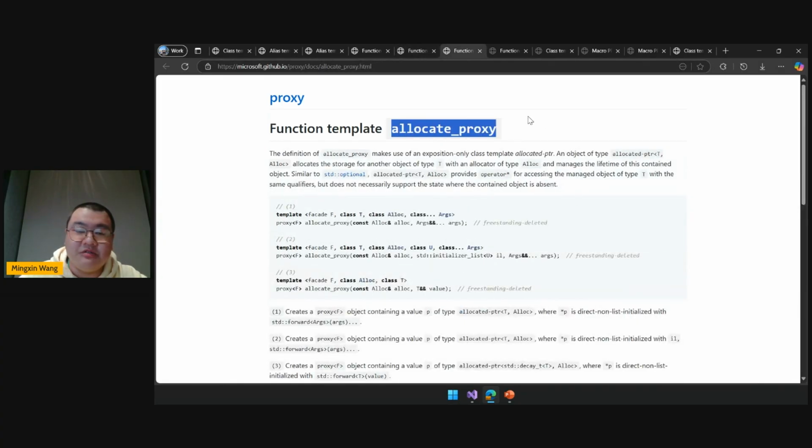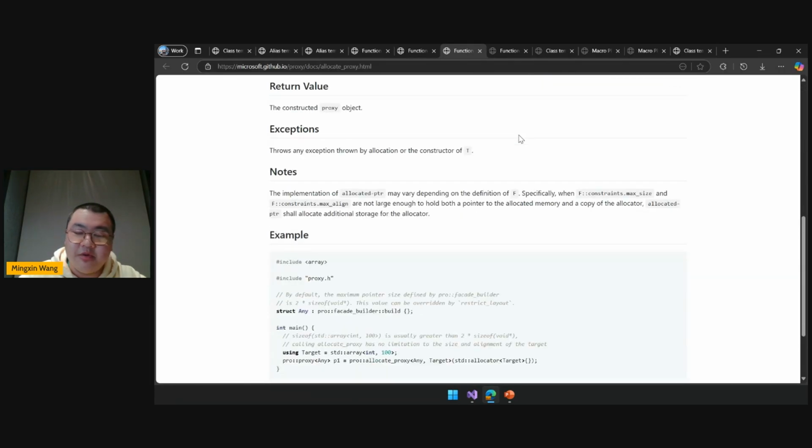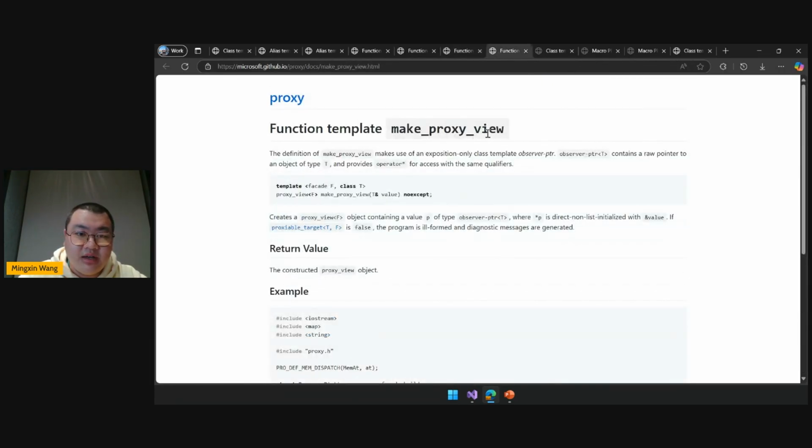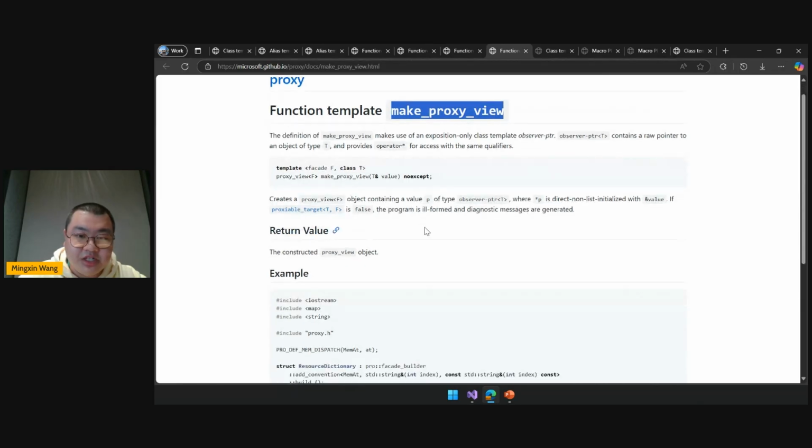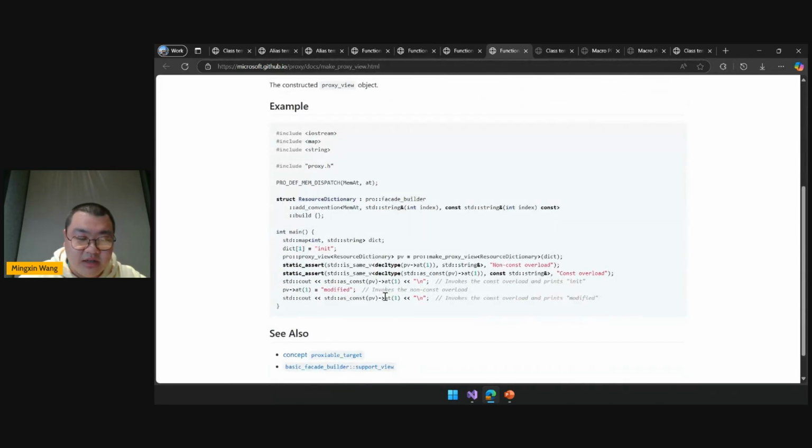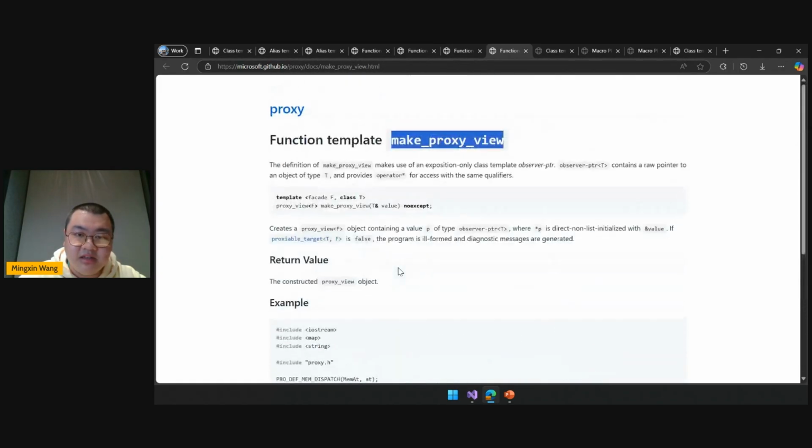Allocate proxy is similar to allocate shared, but similarly, it offers better performance. Make proxy view is just like the borrow semantics in Rust.